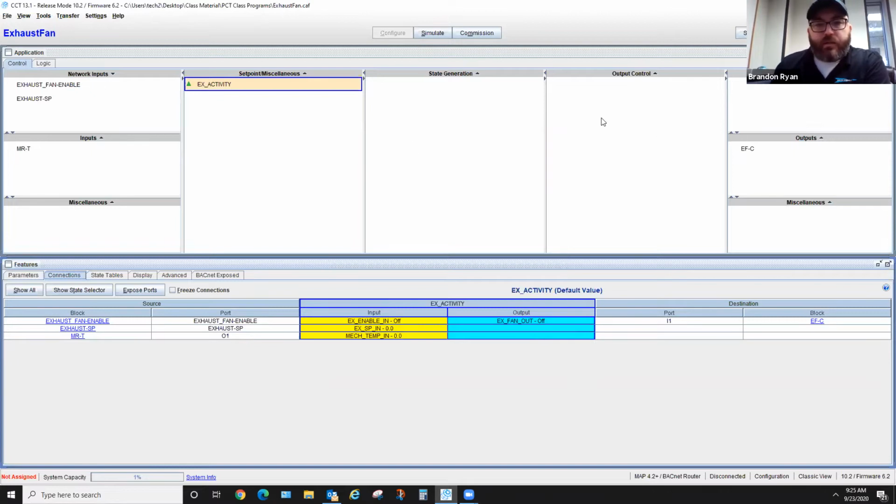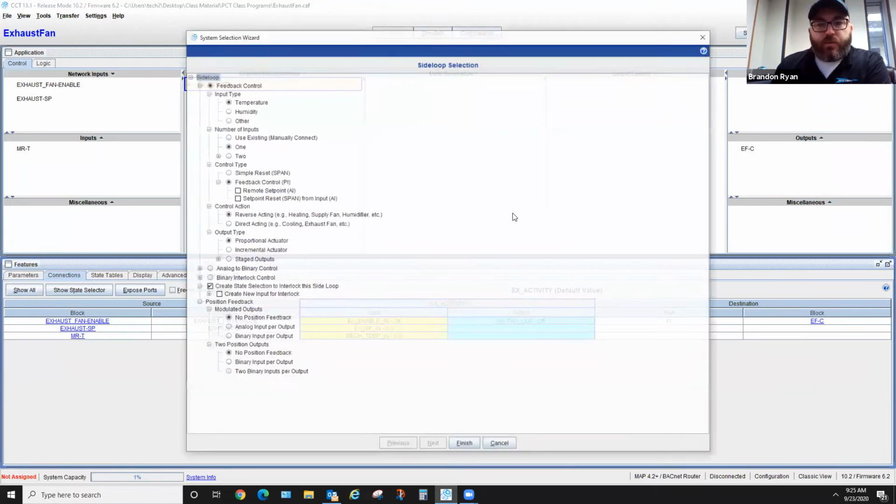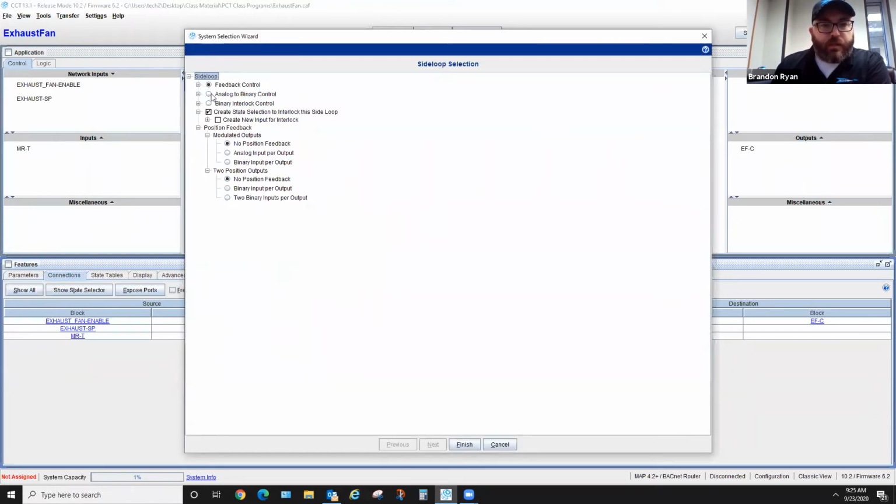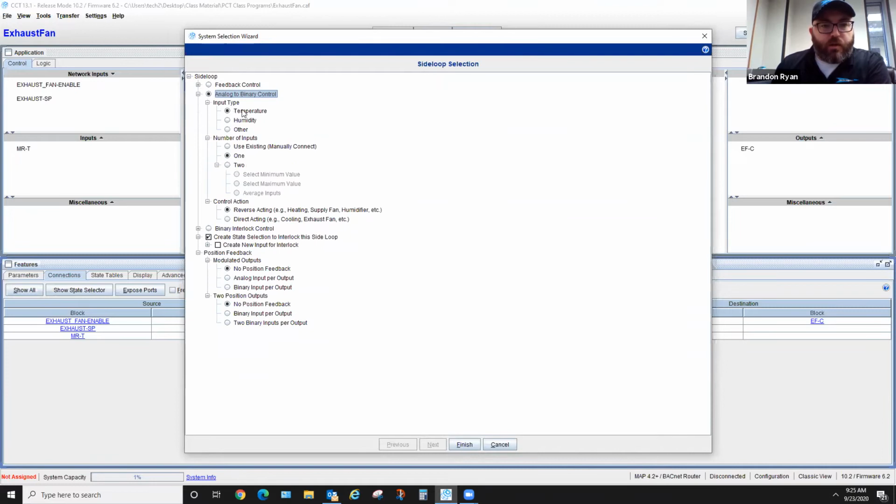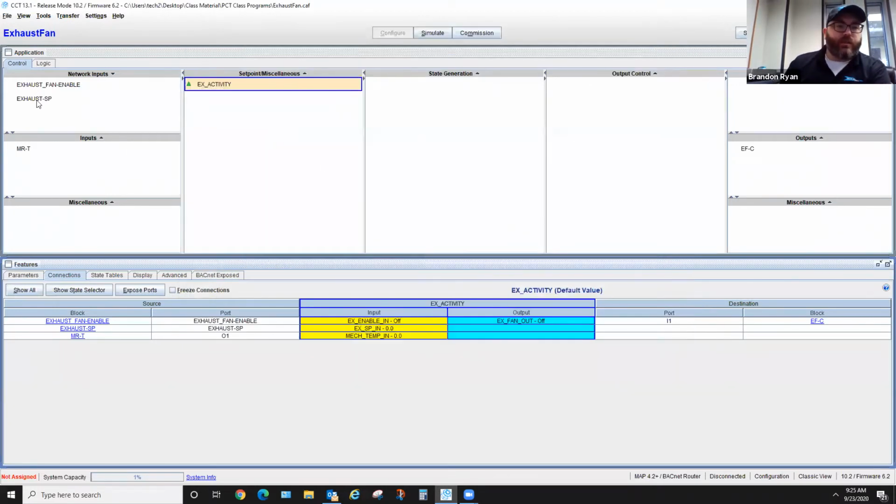And in reality, guys, this whole thing that we just did here, you could go to side loop and select analog to binary control, temperature, direct acting, and hit finish, and it would do this whole thing for us. It would create a set point, a temperature, and output, and it would have all the logic that we just created, same thing. This is just for example, and it's a pretty easy way to get in there and play with the logic blocks.